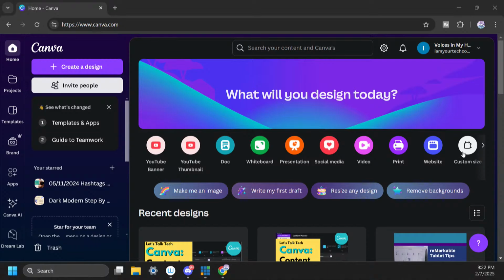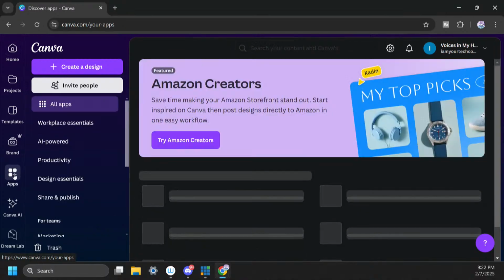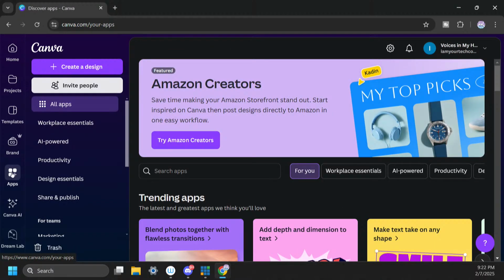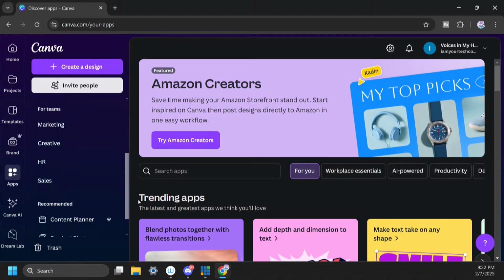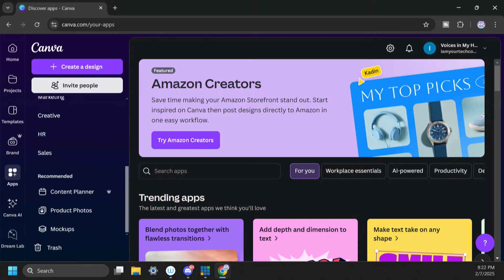Alrighty. So once you have found apps on the side here, you may want to do your thing. You're going to come over here, and then you're going to scroll down. Now, depending on the view of your monitor, you may or may not have to scroll down. But what you're looking for is this option down here.